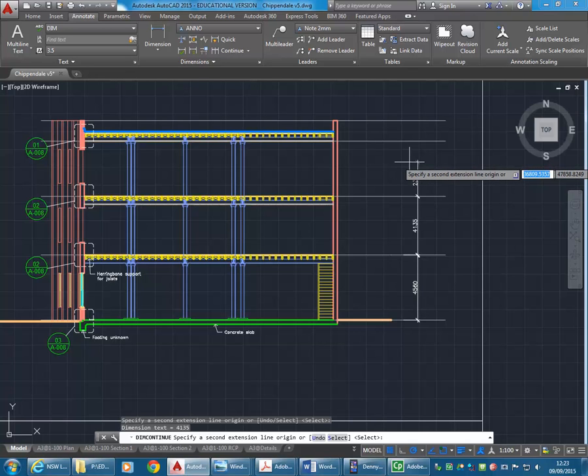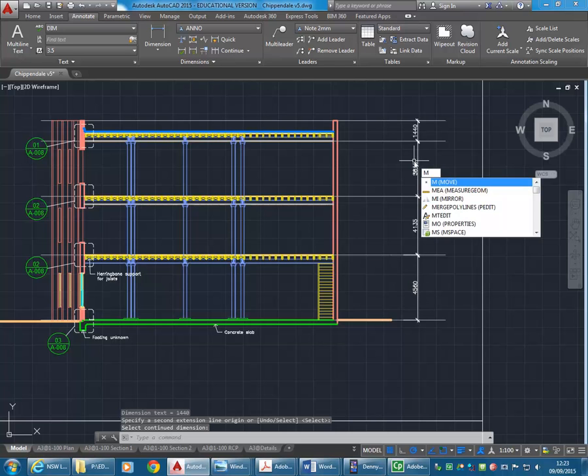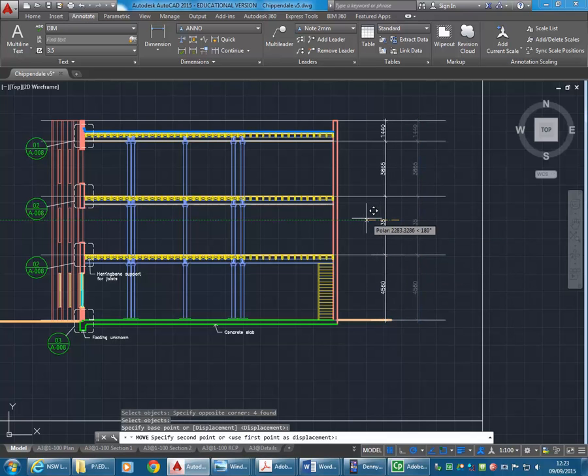And what have I done there? 413. Oh, that's what it is, isn't it? That's what it was. Yeah, that's right. So it's always a good thing to dimension between your levels. That's just good practice on any drawing. Might move them over a bit though.